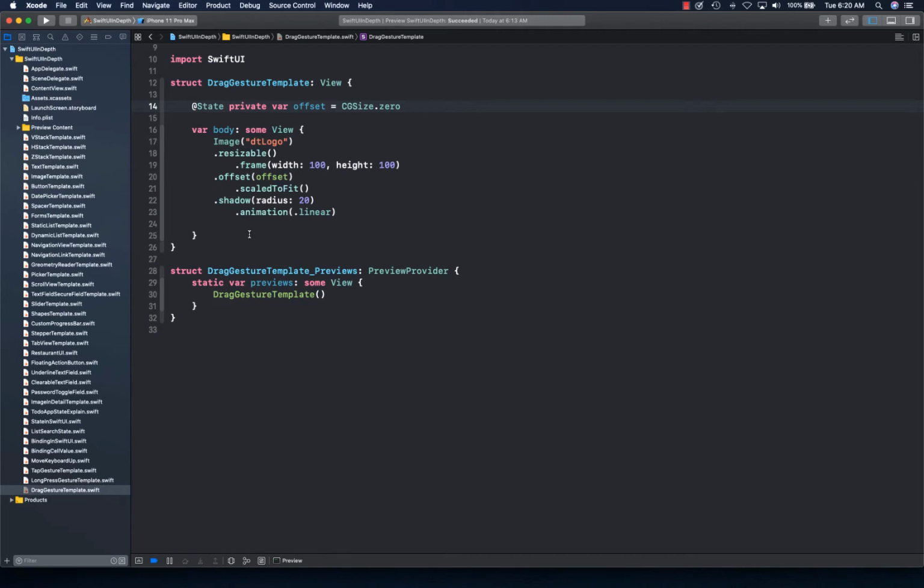So we're going to resume from our state variable. This is what we had in the original video when we started this drag gesture series, where we had state and offset was being observed at the state level with the @State property. So with that, let's get started. I have an image resizable, the frame is set, offset is set, and now we're going to scale to fit, shadow and animation.